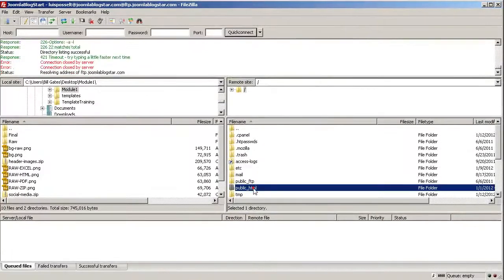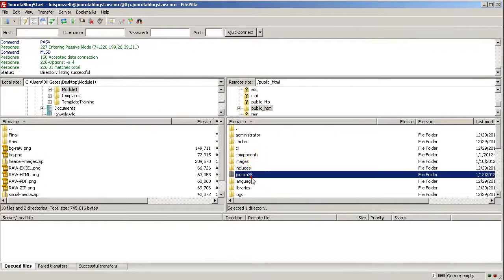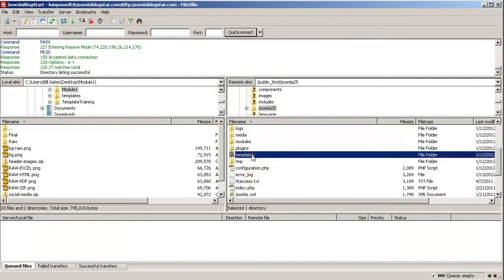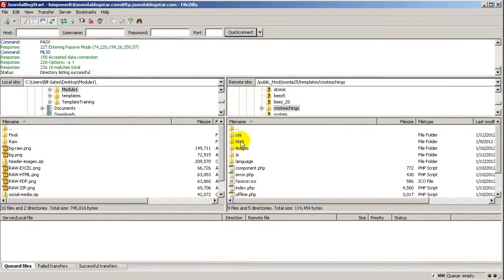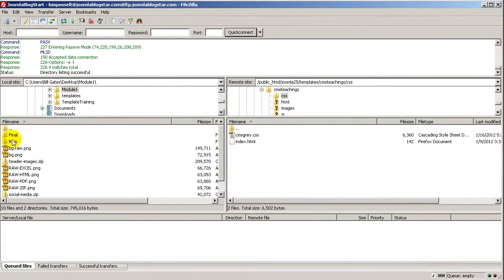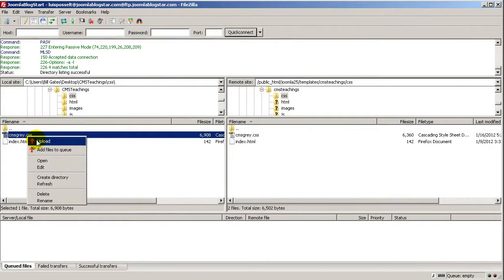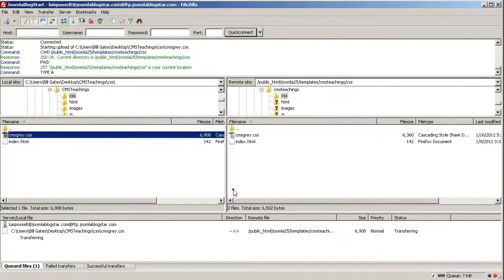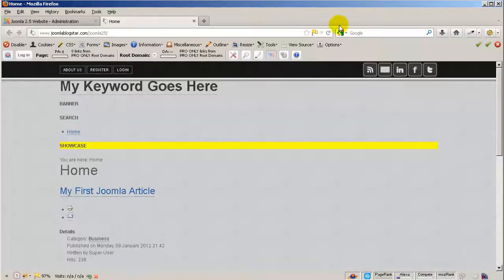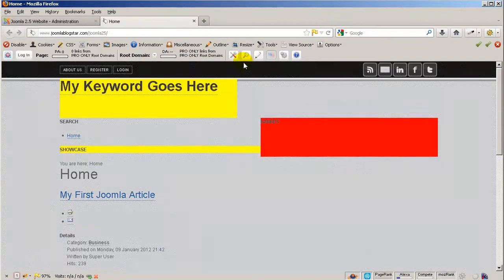Let me go to my Joomla 25, then templates, and the CMS teachings, then CSS, and finally going back to the CMS teachings and upload the CMS gray. Click OK, and we are going to refresh. Did you notice? Now we are going to have the logo in yellow and the banner in red.